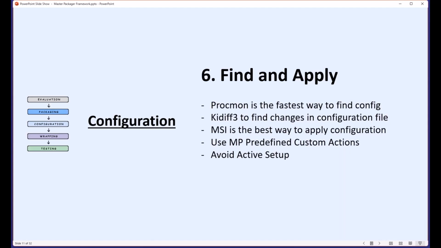And when you need to install per-user configuration to all users over the system account, we have Master Packager predefined custom actions. I will show you them in one of the next slides. That is to avoid Active Setup, and you don't need to rely on an advertised shortcut that will trigger a repair for end users to get the configuration.